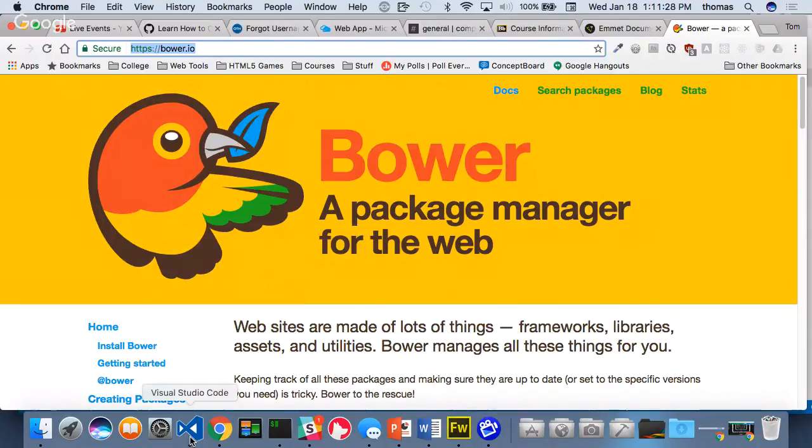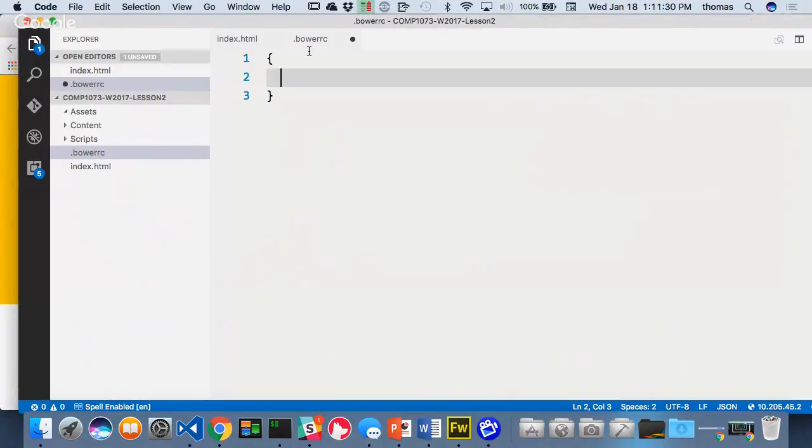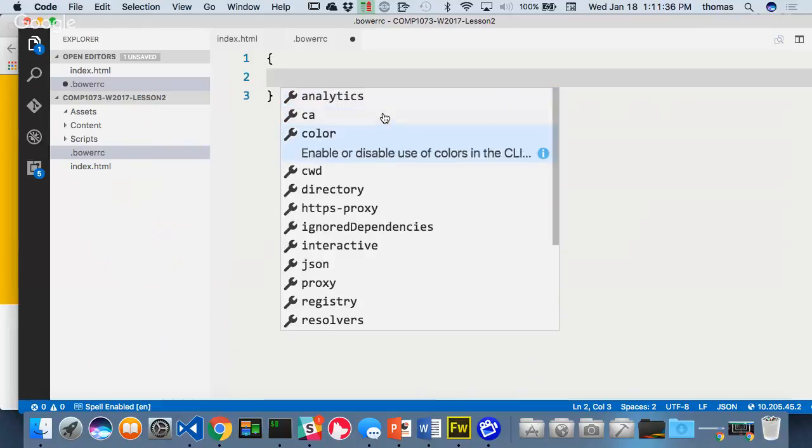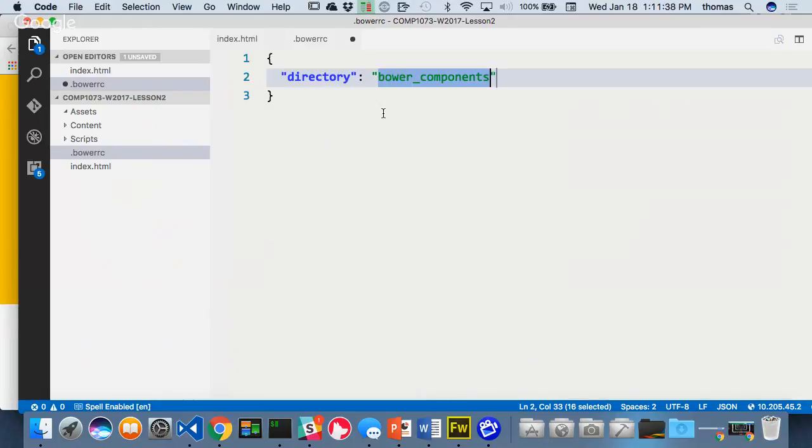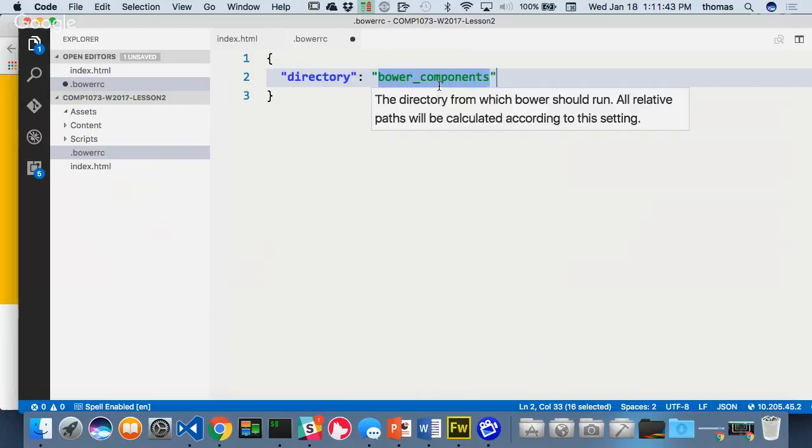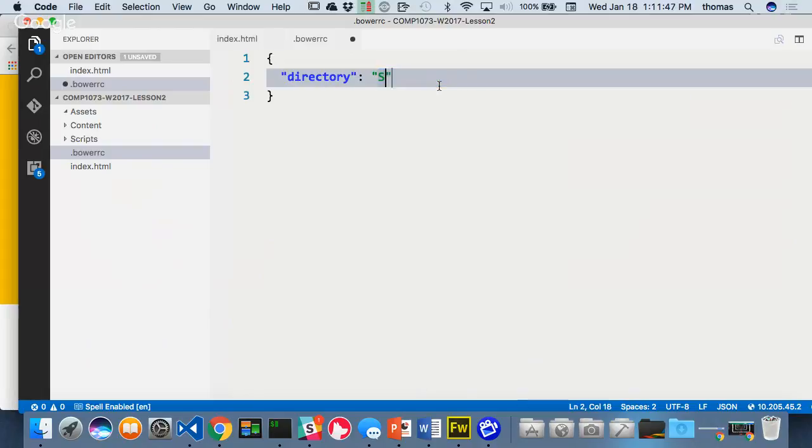But I'm setting it up here first with bowerrc. Right now it's empty. This is our control file, if you will. We're going to press Control Space to choose our directory for Bower. Instead of bower_components, which is the default location where Bower is going to put all of our stuff, which is ugly, I want to change this to scripts lib. So our bowerrc file tells Bower where to put our front end frameworks.